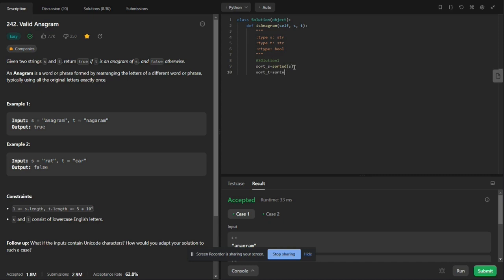Okay, so we are simply going to sort both the strings and compare if sorted(s) equals sorted(t). Then we are going to return true, else we are going to return false. Right, so this is what we can do. This is one of the solutions.